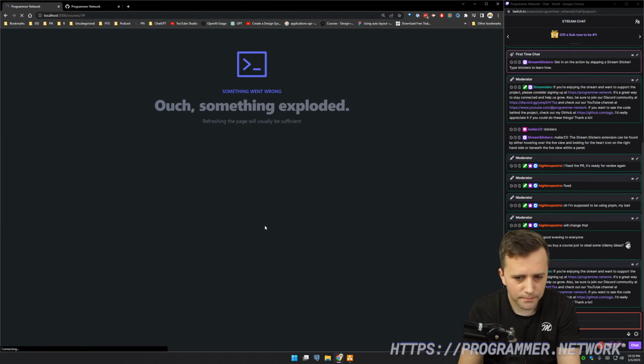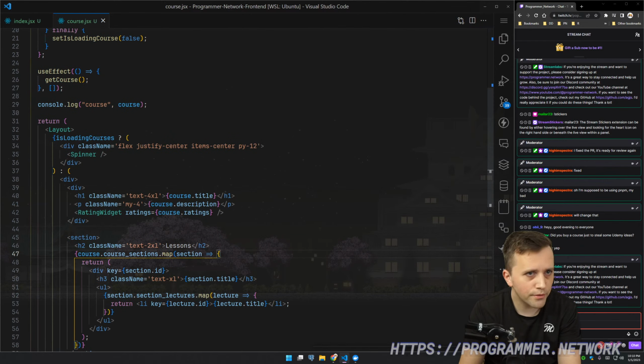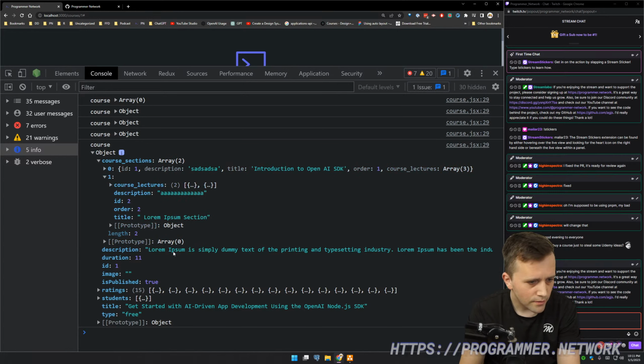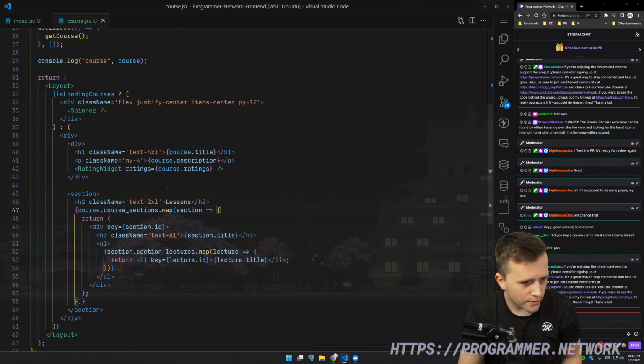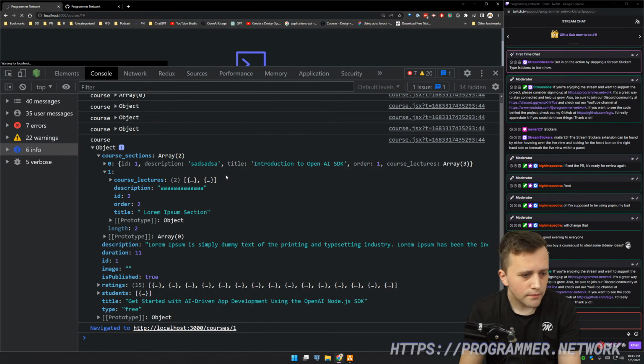Let's see if that's what we want. So course sections dot map section, return div, section title, section lectures. Is that how it was? We're actually printing the course, so let's see what the course actually has. Course sections, course lectures. That's almost fine. For each section we want, is it section lectures? What was it? Oh, course lectures, my bad. All right, cool. It's going to be something like that, I assume.